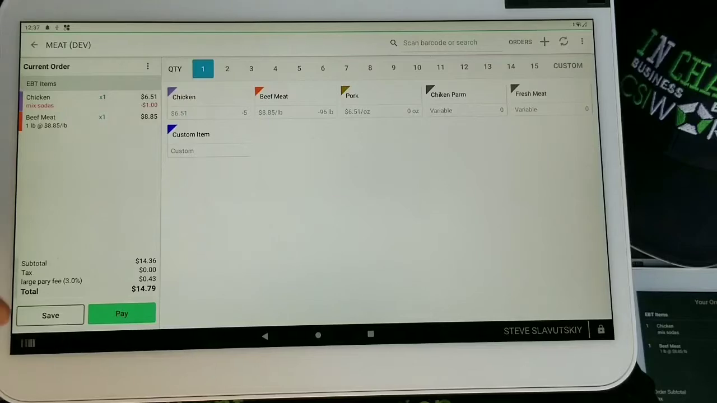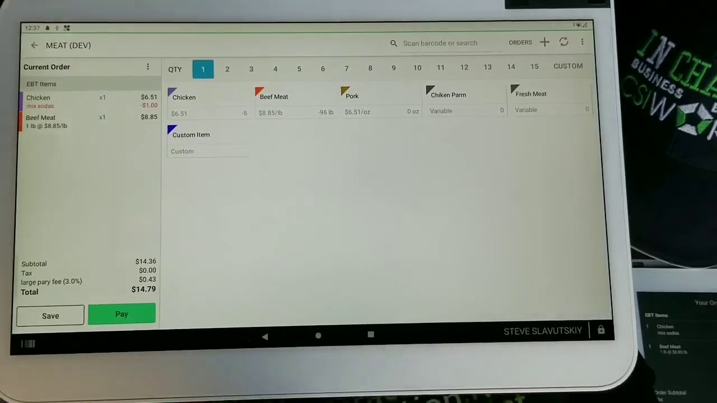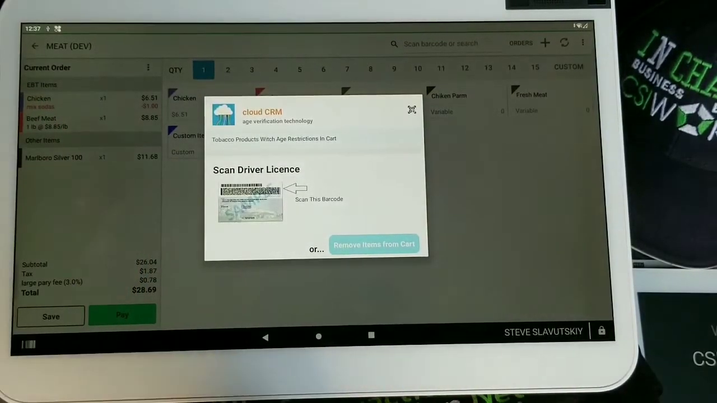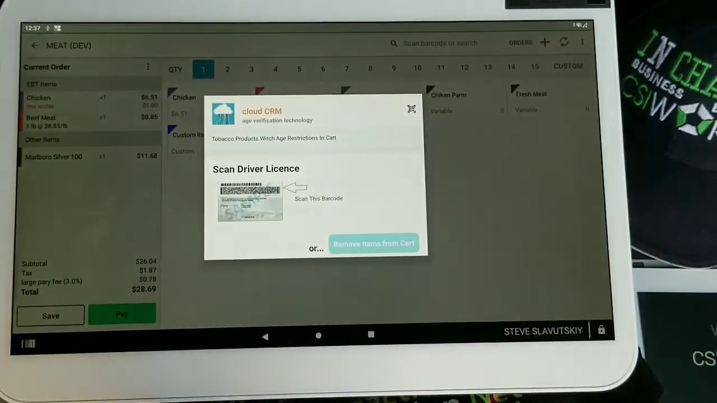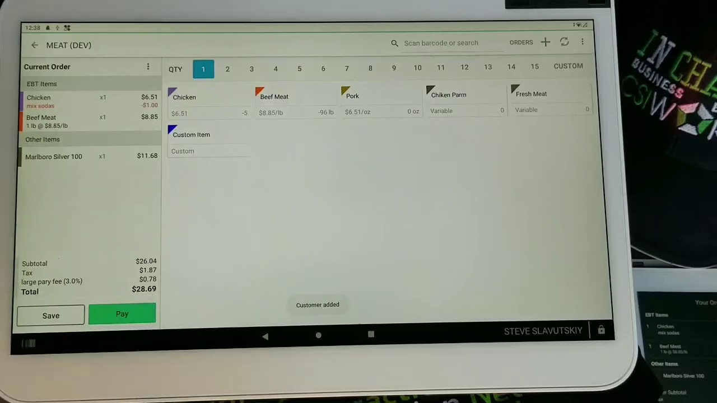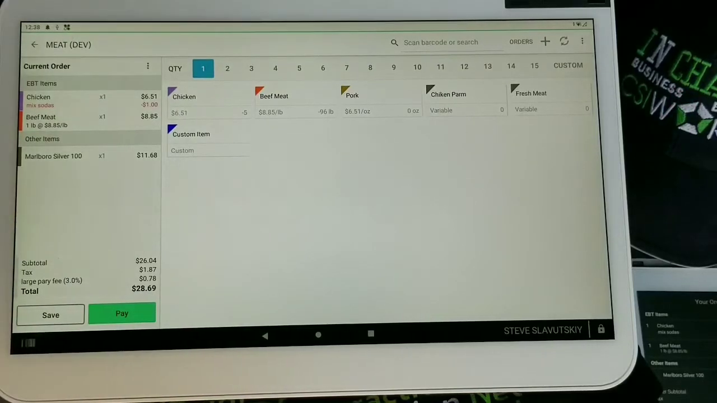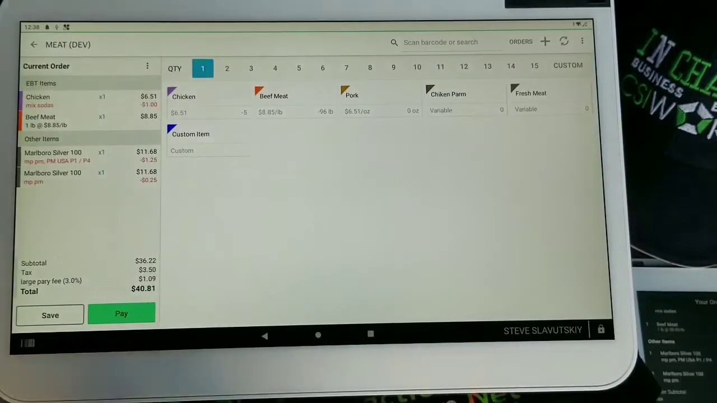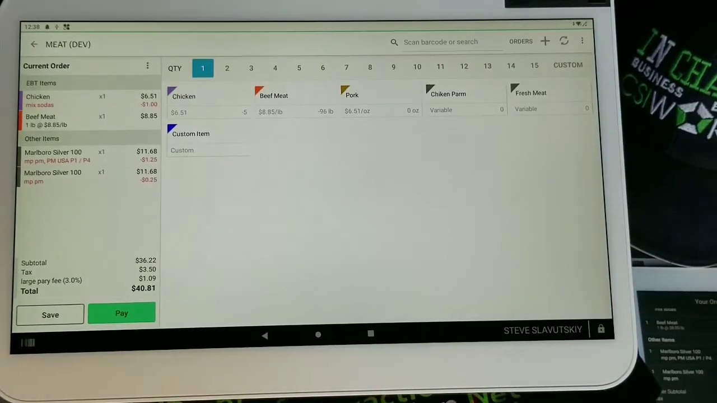So this right here would still work if we were to add Marlboro to this. It would just do age verification, right? And we would add age verification. We would say, yes, it is a loyalty customer. Customer got added. The fee was already in there. Everything is split into EBT, not EBT. We can scan this. Another bunch of discounts got triggered.